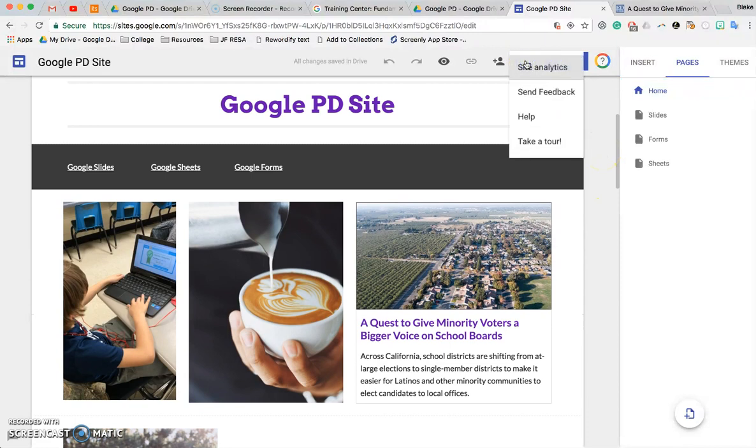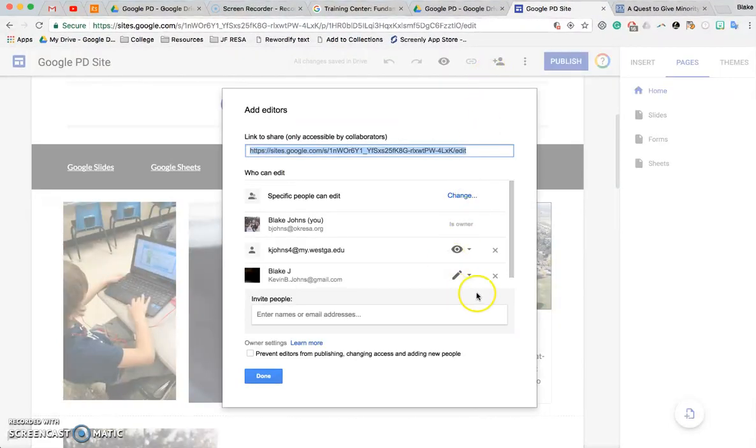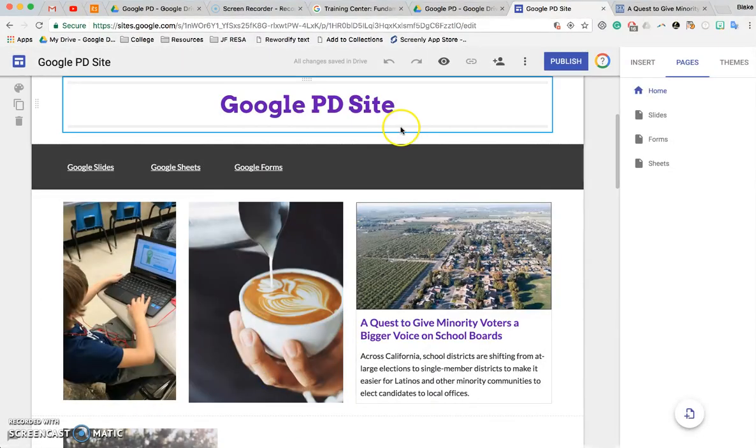So there is a more menu. You can take a tour, and what that will do is that'll walk you through some of the steps I've already shown you. You can also add editors. So maybe you want them to be able to edit. So you'll see that I have some editors. This is the same exact editing as the docs and the drive and everything else that I've shown you.